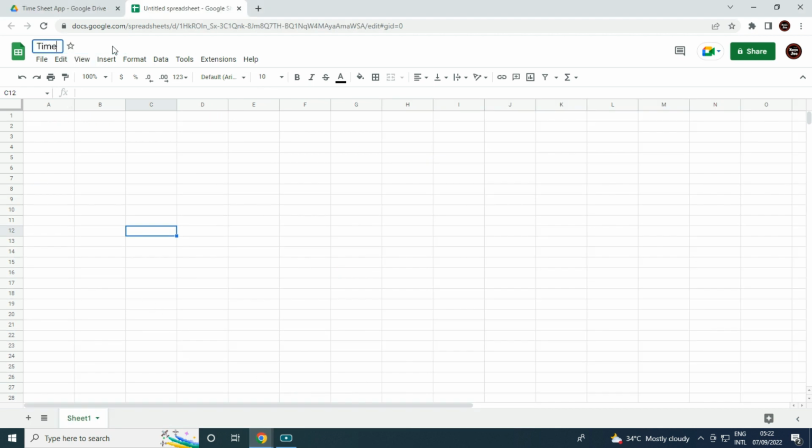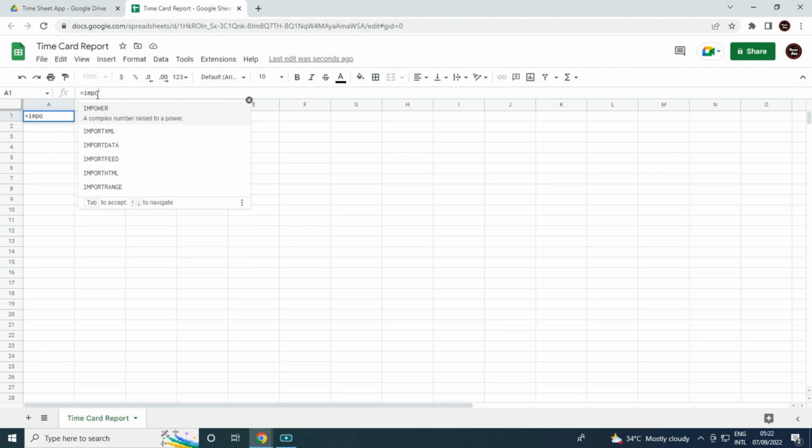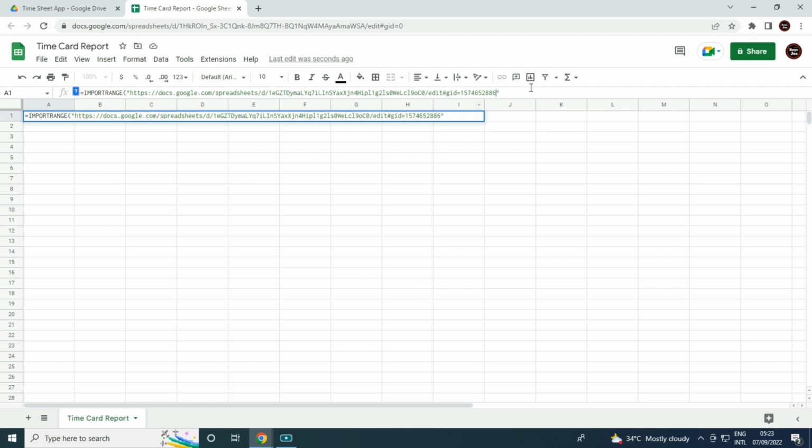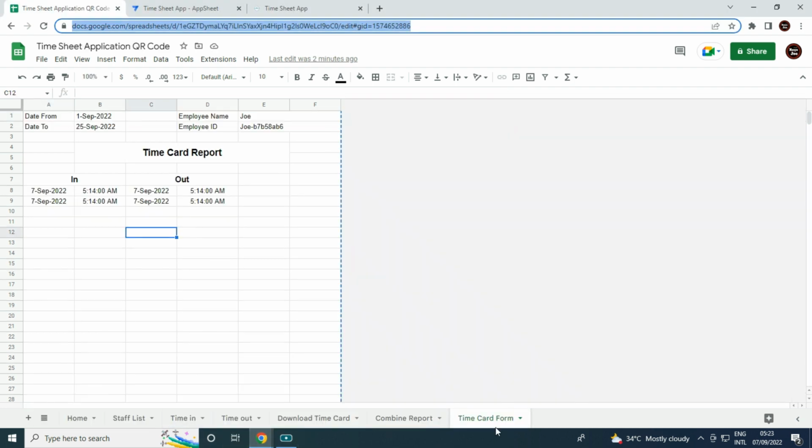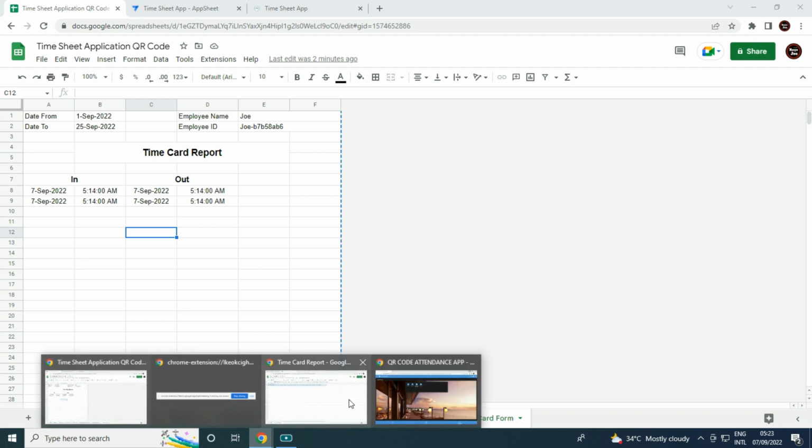I'm going to name this, let's say, time card report. Then I'm going to use the equal sign here, IMPORTRANGE. You put a double quote here and paste the link, the URL that we copied, then a comma, then a double quote. In this case, what is the table name in the spreadsheet? The table name is time card form, and the range is A1 to F.